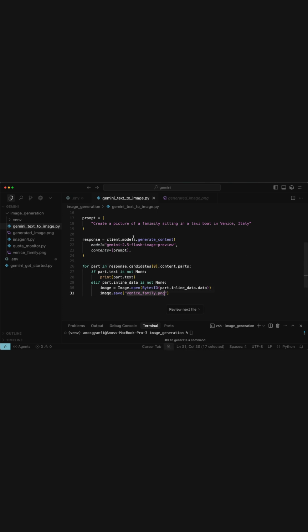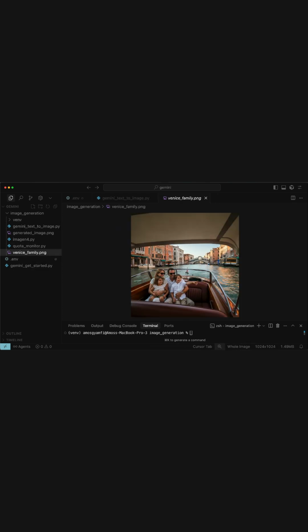I have already run this file, gemini_text_to_image.py. So if I go to the Files and Folders Explorer, you will notice we have this image, VeniceFamily.png. That is the same image name over here. So when we click that, this is the generated image. So we have a realistic and beautiful photo of a family sitting in a taxi boat in Venice, Italy.